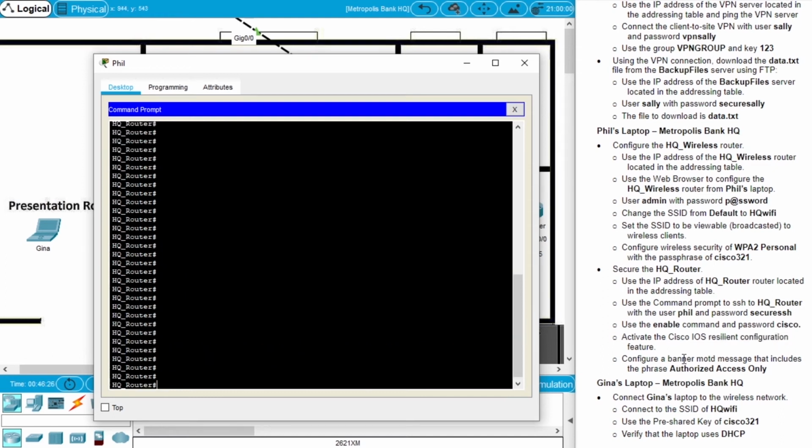Now we'll configure the banner motd, meaning message of the day, the message that shows when you enter the router, with the phrase "authorized access only". For that, you have to enter the global configuration mode with the command configure terminal, and in config mode, let's enter the command banner motd. I will execute the command, but this will give an error.